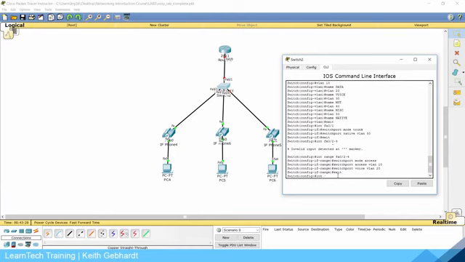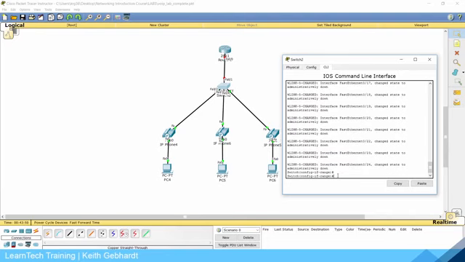Let's do interface range FA0/5 through 24. Switchport mode access. That way they don't somehow obtain a trunking status if someone plugs something into them. And then we're going to do switchport access VLAN 40 for our miscellaneous, and I'm going to shut them down just so we know they're not being used.